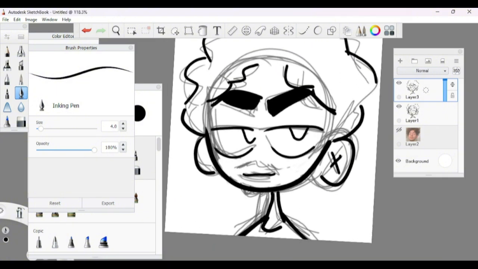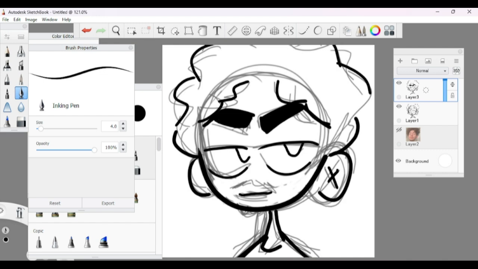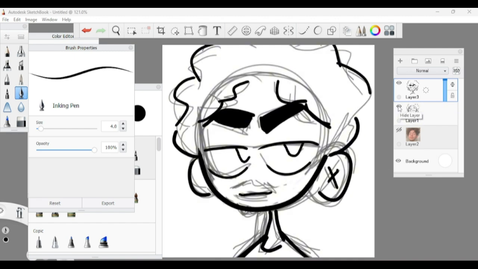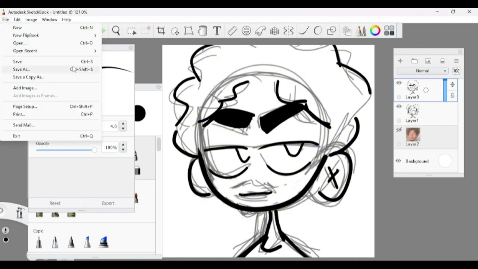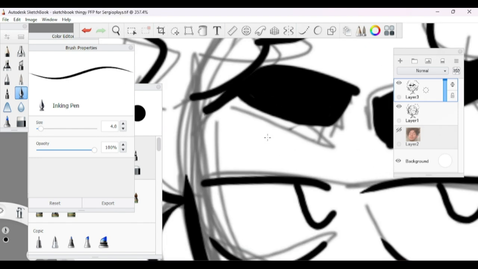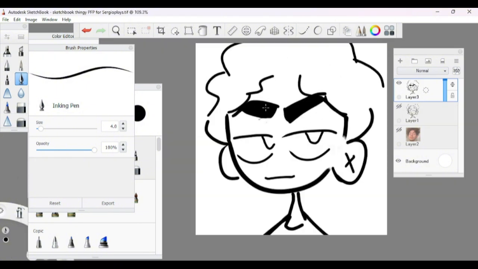Okay, so now the next step, you want to hide the sketch layer. Finish any inking you haven't done. Actually, before that I need to save this. Yeah, I needed to save that. Now it says okay at the top. So just finish your inking, honestly, or not.